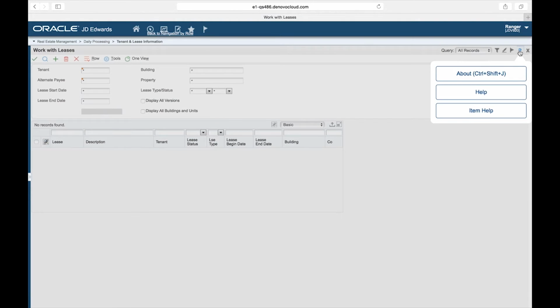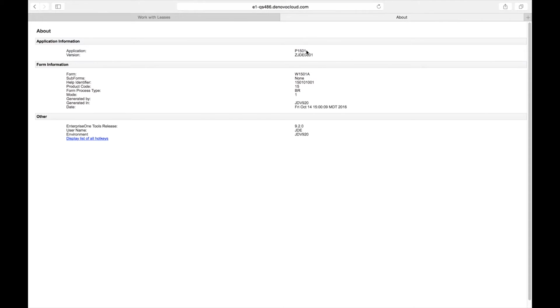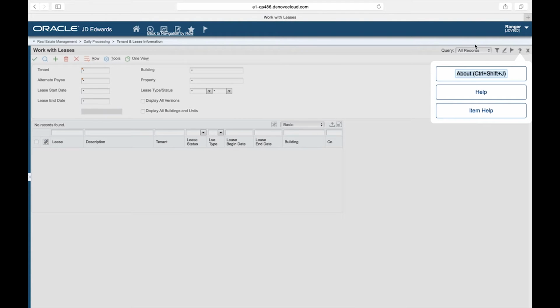So here's how I would find out what this is called. I would go here to the question mark and I would hit the about. And it pulls up the program name, CP1501. It brings up the version that I'm executing there, so JDE001. And this is the form that I want it to call. W1501A. So I have this information, and I can just close that and come back in here.